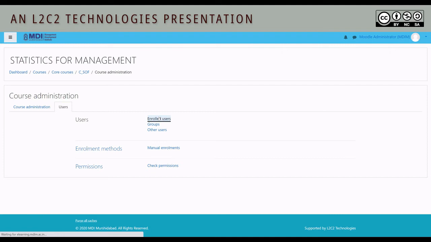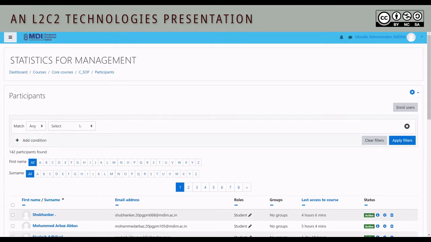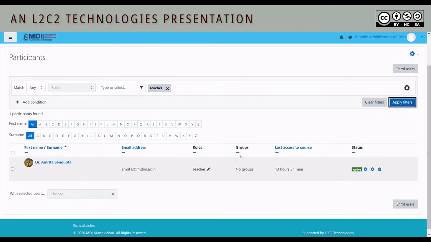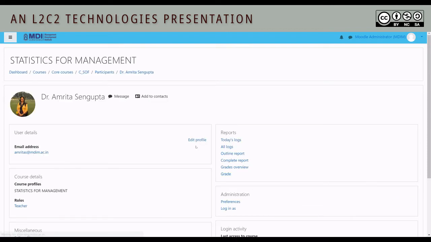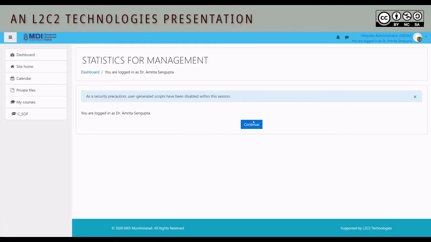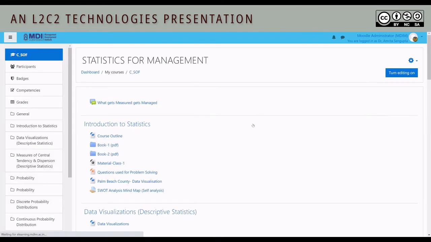So users, enrolled users, match roles, and teachers, apply filter, okay. Dr. Amrita Sengupta is the faculty in charge of this particular course. So let's log in as a teacher. As you can see, the teacher does not even get to see the option.